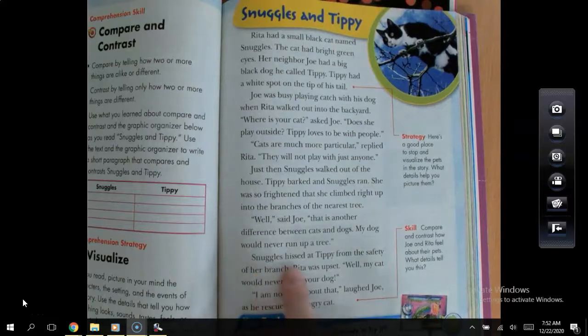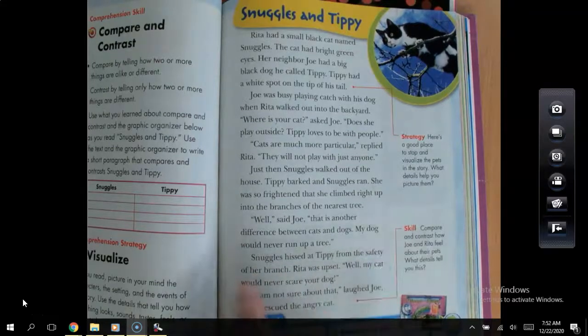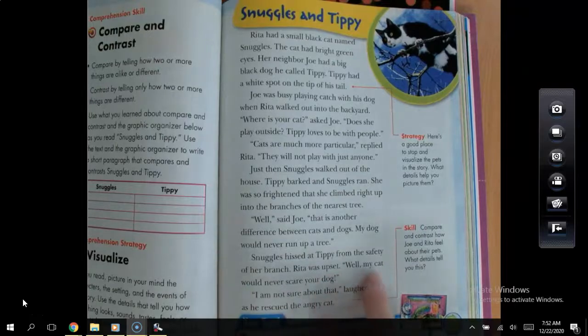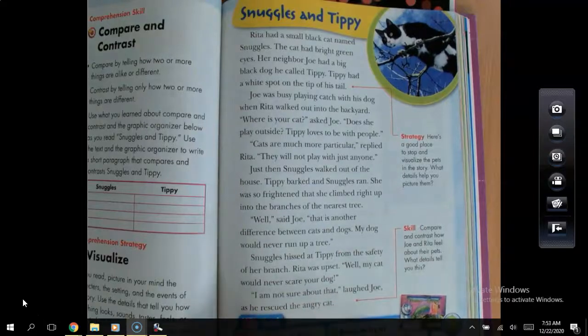Snuggles hissed at Tippy from the safety of her branch. Rita was upset. "Well, my cat would never scare your dog." "I'm not sure about that," laughed Joe, as he rescued the angry cat.